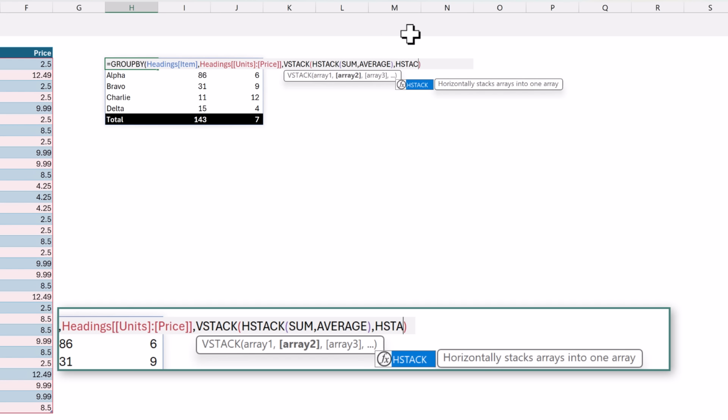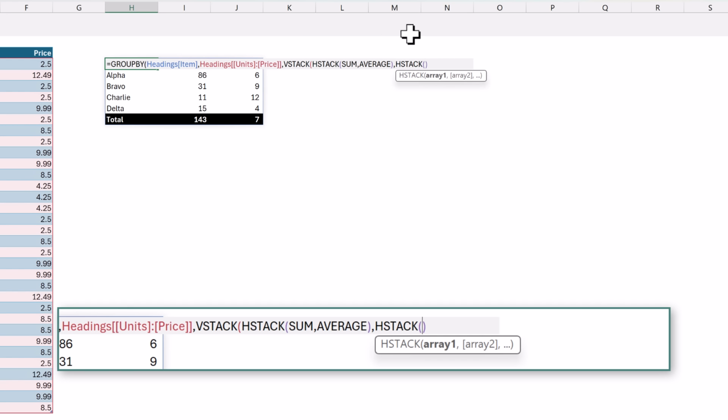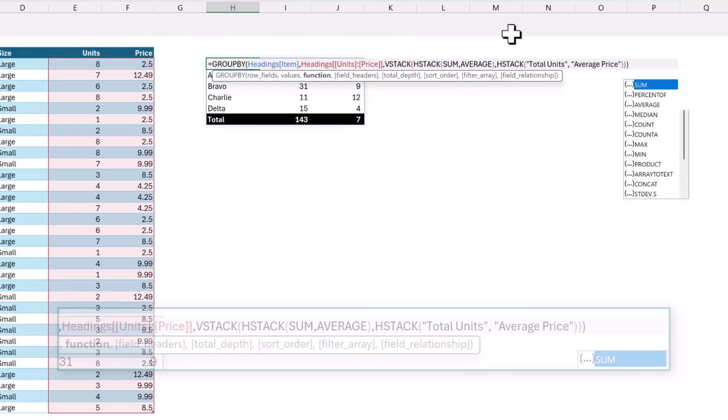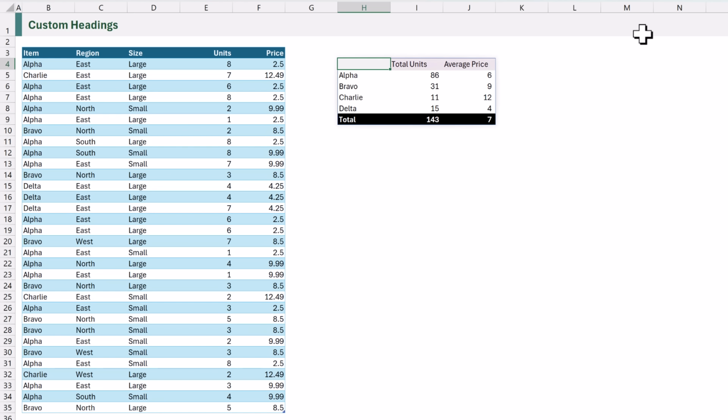We can now create another hstack, and this will contain the names that we want to use. Let's use total units and also average price. I'll close the hstack, I'll close the vstack, and then when we calculate, we now get our own custom headings. It no longer displays sum and average, it now displays total units and average price. So if you ever have automatic headings based on the functions performed on the values, remember you can change them, but this feature is not documented anywhere.